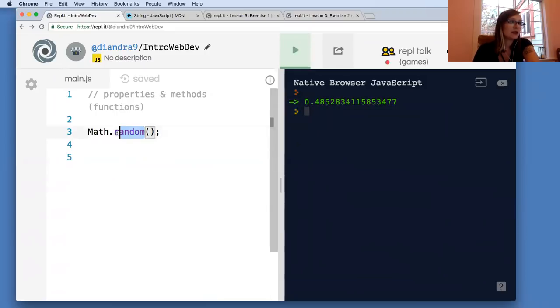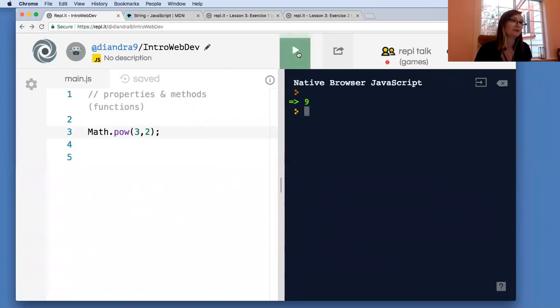And the last one is math.pow. It is not a comic book punch. It stands for power, so that's for exponents. If you wanted to do 2 to the power of 2, as in 2 times 2, actually let's do 3 to the power of 2. So that would be 3 times 3. It gives you 9. If you want to do 3 to the power of 3, which is 3 times 3 times 3, that will give you 27.